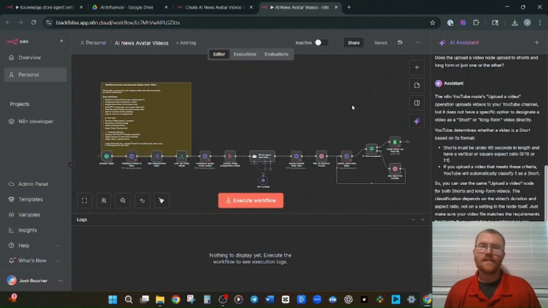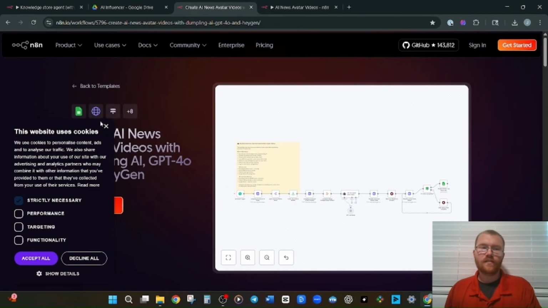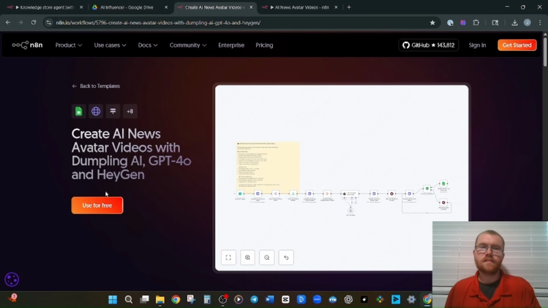What's up, nerds? In this tutorial, I am going to show you how to build this AI news avatar video creator. I actually pulled it directly from this template in N8N's template library. And guys, I cannot stress enough how awesome N8N's template library is.